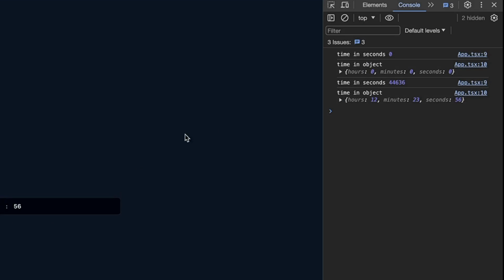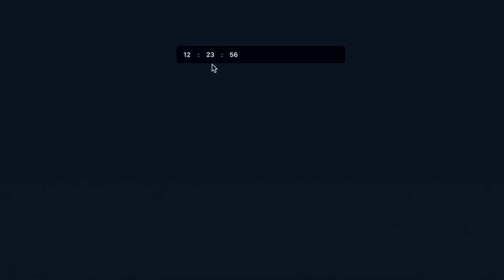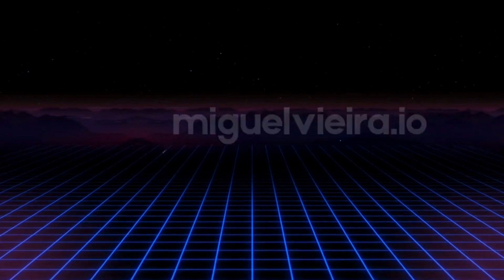And again, like last time, we get the values in seconds and again in an object with the hours, minutes and seconds. Not only that, but you can edit the values by clicking on the input of your choice. So in this case, the minutes, and then just type backspace to delete the values and then type your new value, like so. If you don't click on the select button and simply click outside of the time picker, you can see that the value defaults to the previous saved value. I hope you guys enjoy building this with me, so let's get started.